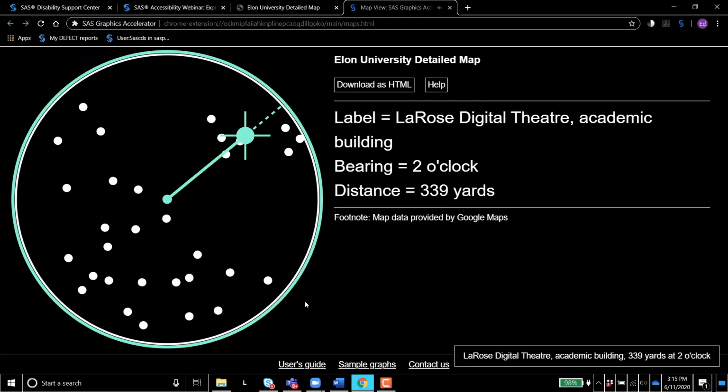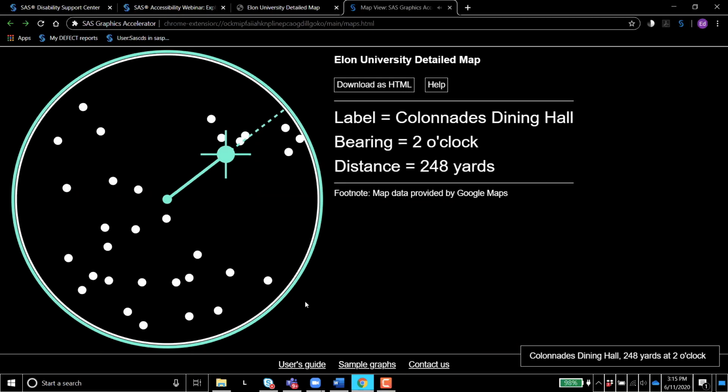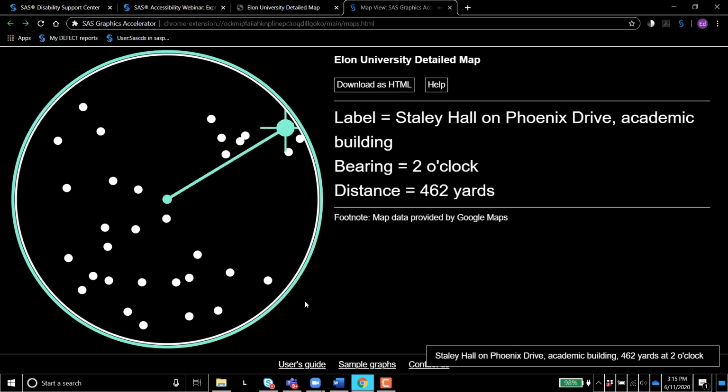LaRose Digital Theater Academic Building 339 yards at 2 o'clock. Ernest A. Cower ESR Business Center 313 yards at 2 o'clock. Colonnades Dining Hall 248 yards at 2 o'clock. Stolly Hall on Phoenix Drive Academic Building 462 yards at 2 o'clock. Wow, so that was a really low tone, and it's way out there, 462 yards away, almost at the end of my cane. My cane is 500 yards right now, 500 yards long.